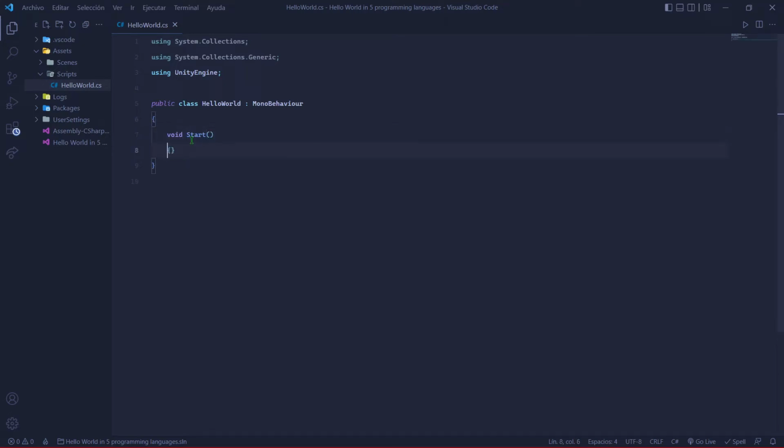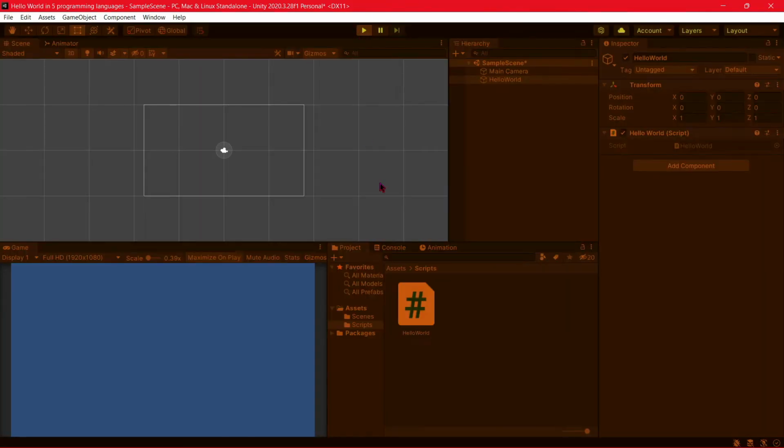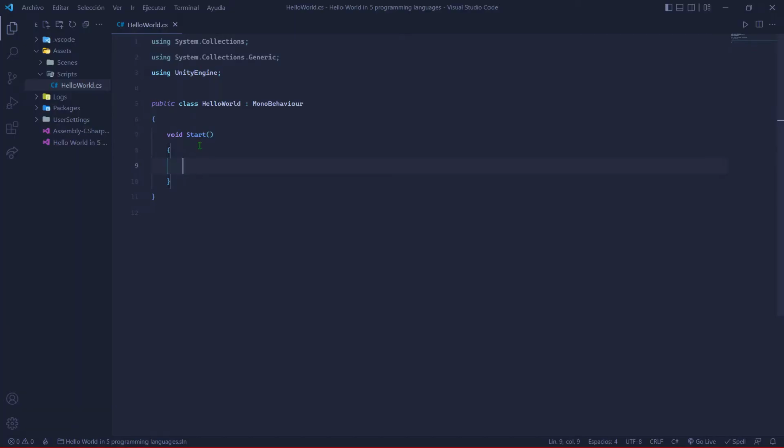I will just call void start. So this function is called whenever we start to play the game. I mean, if you touch the play button, here you are playing, so the start function is called when you start playing.